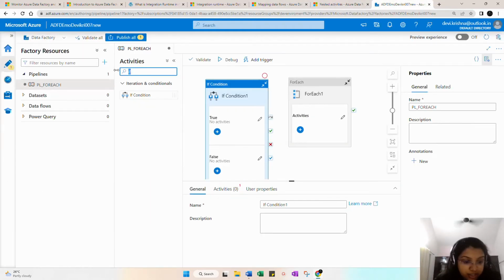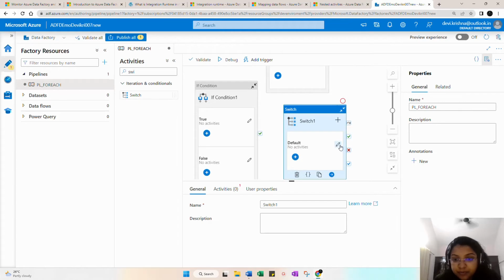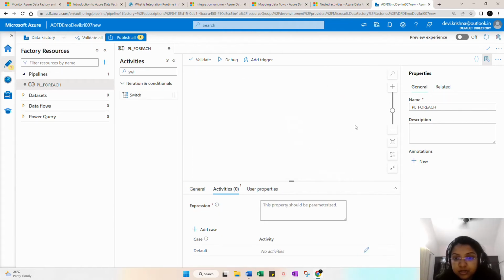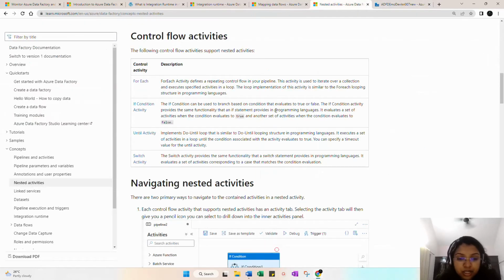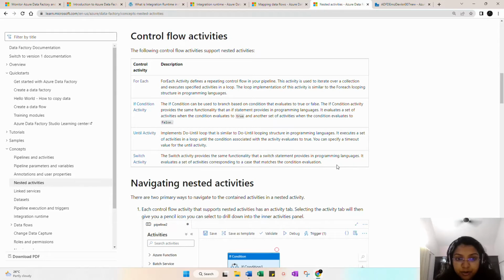So I will show that here. Switch. This is the switch one. Okay. So inside this one we can add switch. So definitely you want to know about these control flow activities.